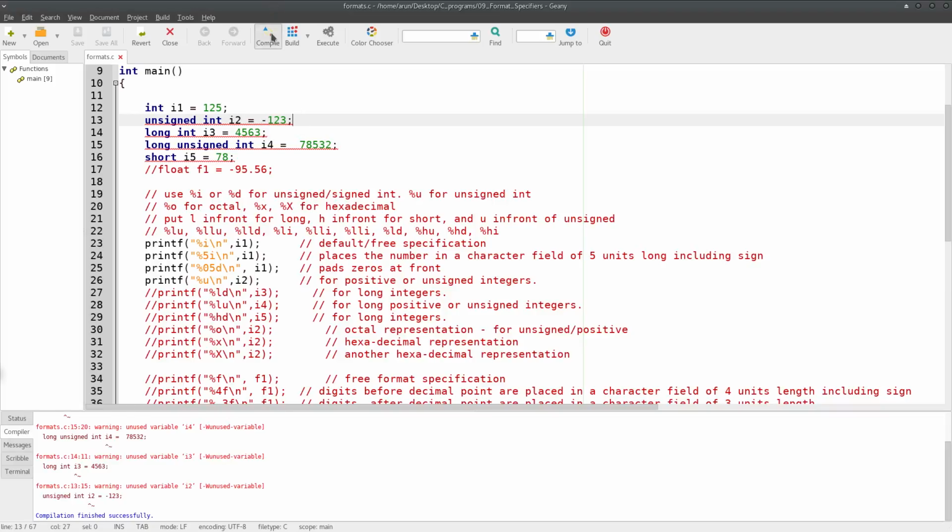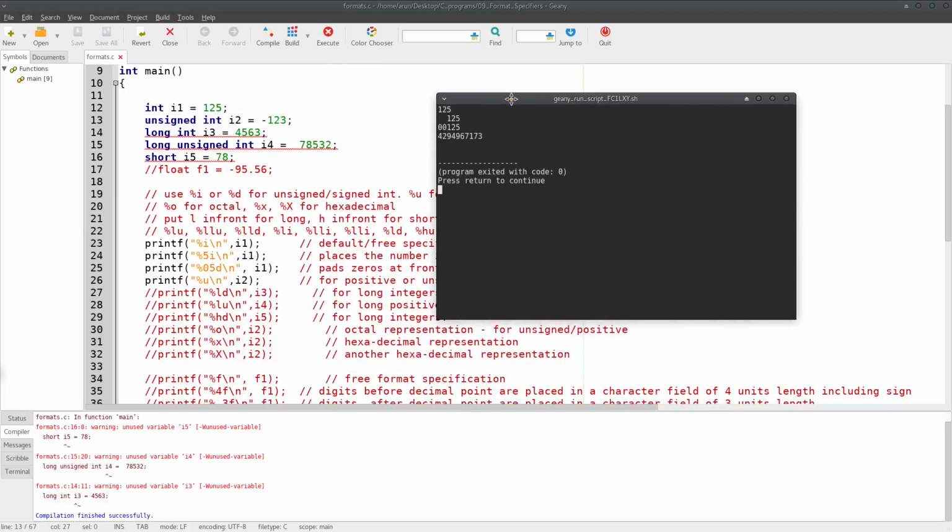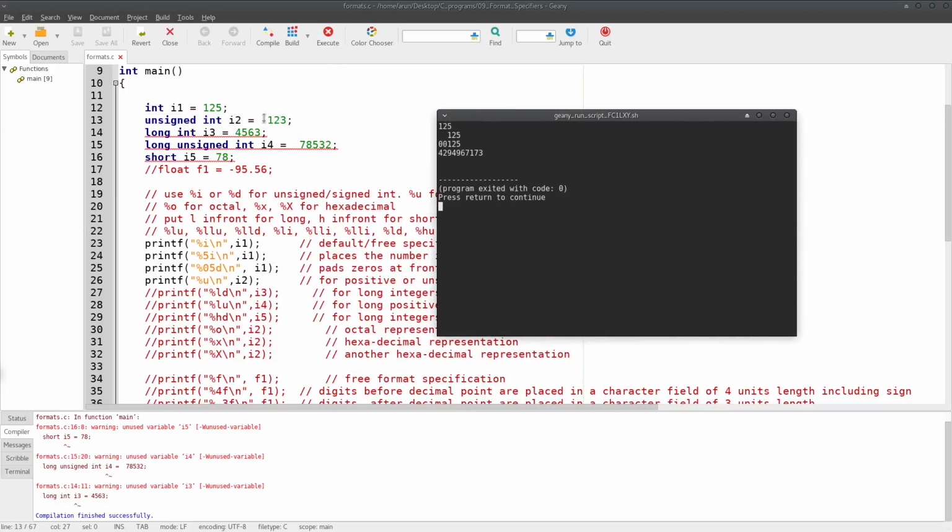Now if I compile this, I don't get any warnings pertaining to the value, but I know it's technically wrong. So if I build this and execute this, look what happens. Instead of minus 123 being printed, we would at least have thought that 123 would be printed, but instead I get this humongous number. This number gets printed because of how the minus sign is being treated inside the allocation.